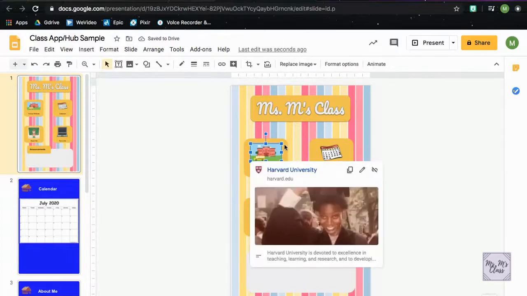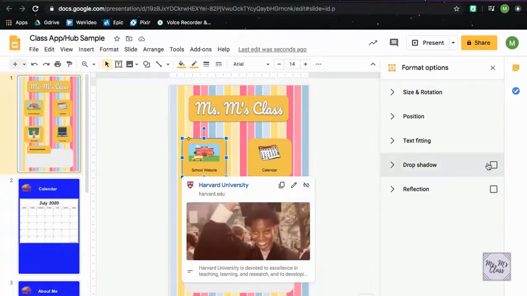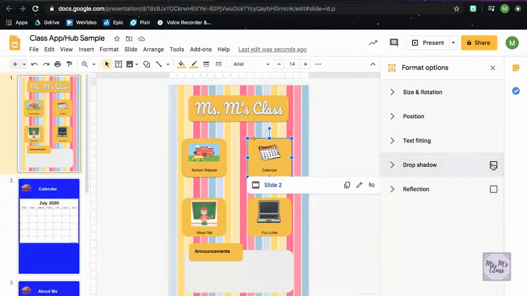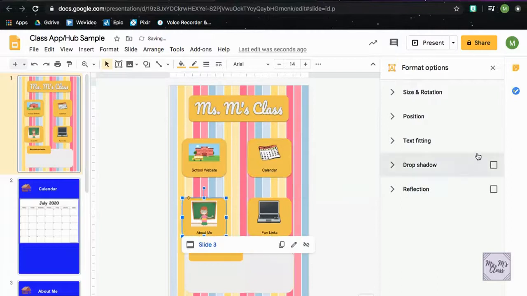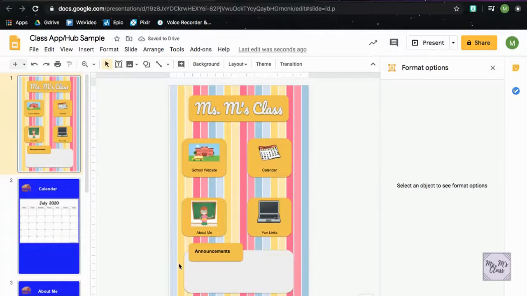Now I'm going to go ahead and add that drop shadow. I'm going to go format options, drop shadow, and it just makes these look a little better here around the edges. Gonna do that here too. And there, that already looks significantly better from before.